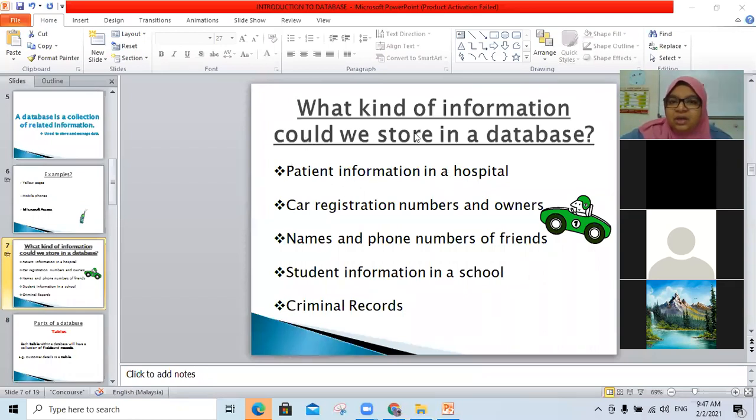What kind of information could we store in a hospital? What kind of information could we store in a database? Patient information in a hospital, car registration number, name and phone number of friends, student info at school and criminal records. These are among the information that you can keep in a database.